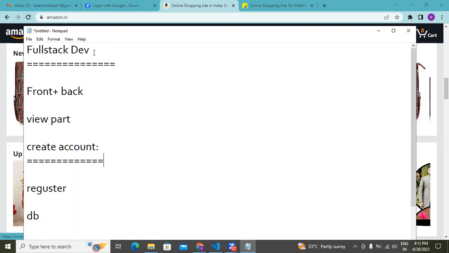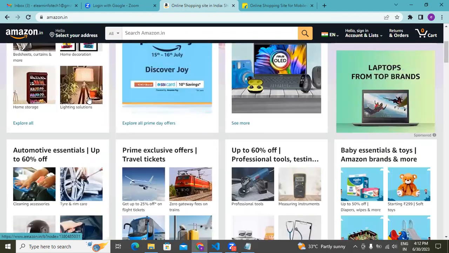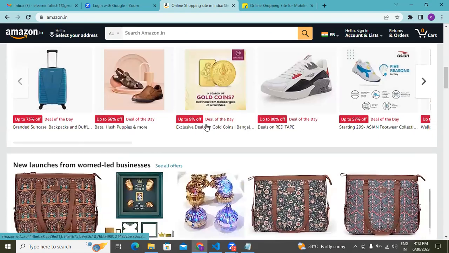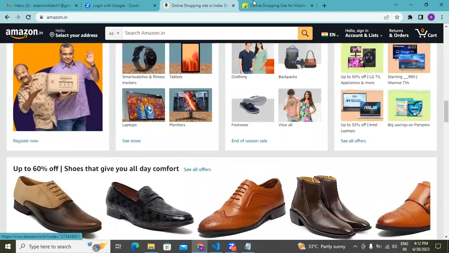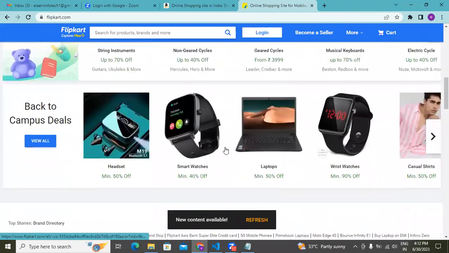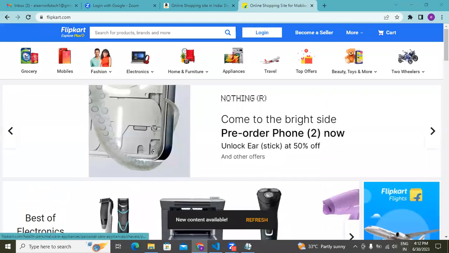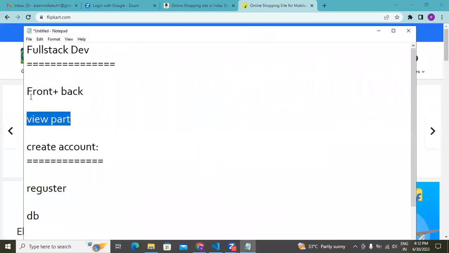What is meant by full stack? The full stack is a combination of both front end and back end. Front end is nothing but what you are seeing in the browser screen. In the browser screen, here I am seeing this one. This is called front end. If I'm opening another application, whatever you are seeing here is called front end. So we can easily say viewport is for front end.